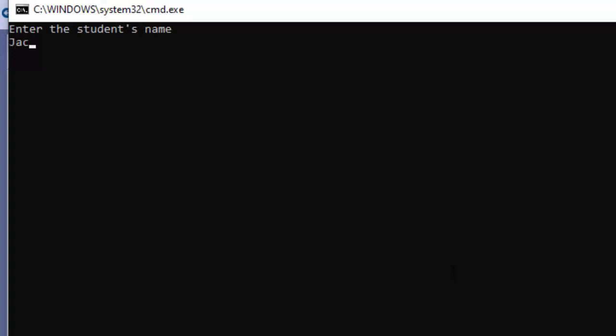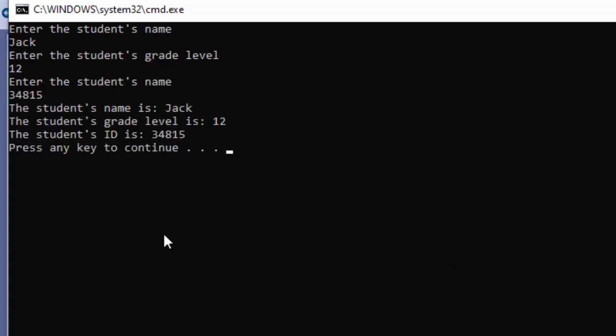So enter the student's name. We're going to use Jack. We're going to say he's in 12th grade. We're going to use the same ID numbers I made up off the top of my head. If everything goes according to plan, and it will, we'll see his name, his grade level, and his ID. Here it is, using object-oriented programming. We output his name. His name is Jack. He's in 12th grade. His ID number is 34815.